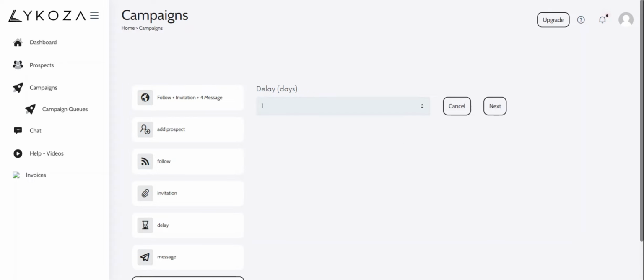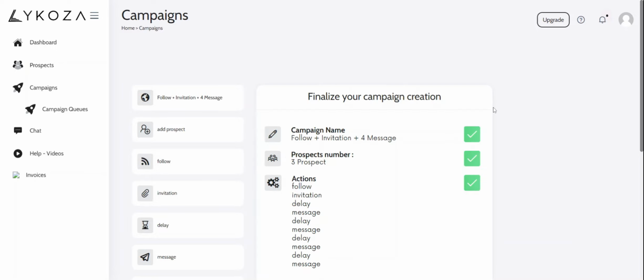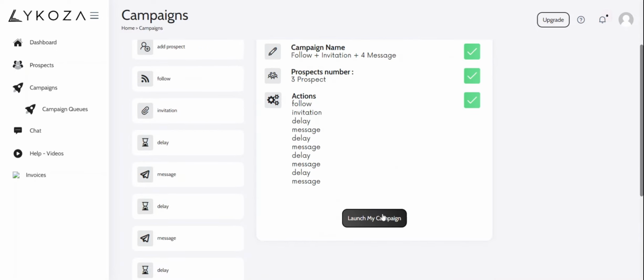Now it's the delay between the first message and the second message. And then it's the same process. You select the delay between the messages and you type your message. And here you go, your campaign is created.